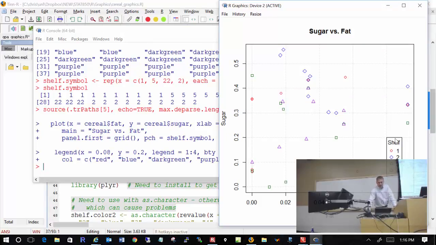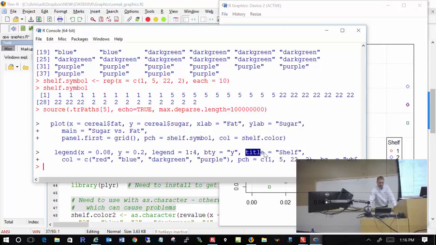Notice with my legend here, I allowed a box to be drawn. Also, I put a title on it as well. We hadn't done that before. And you do it similar to as you expect. If I say title equals shelf, that's my title. BTY equal Y for yes, draw a box around it. And that's actually the default.